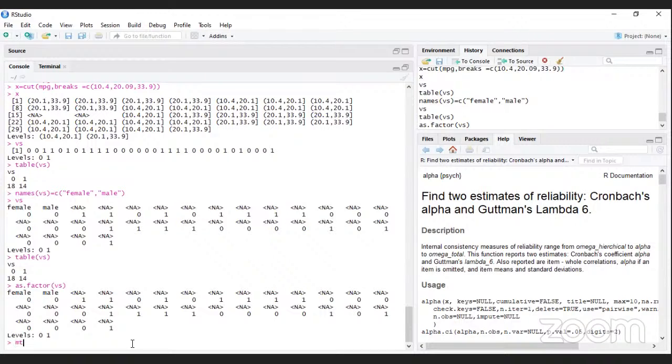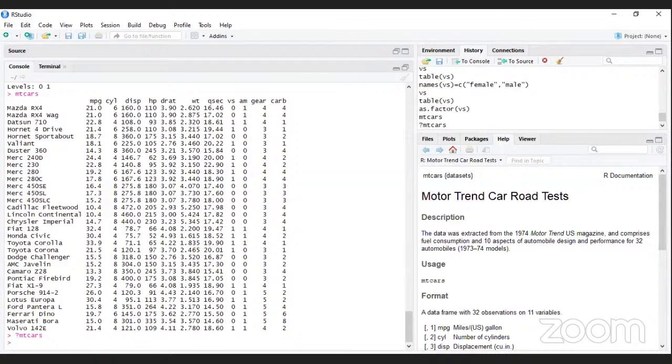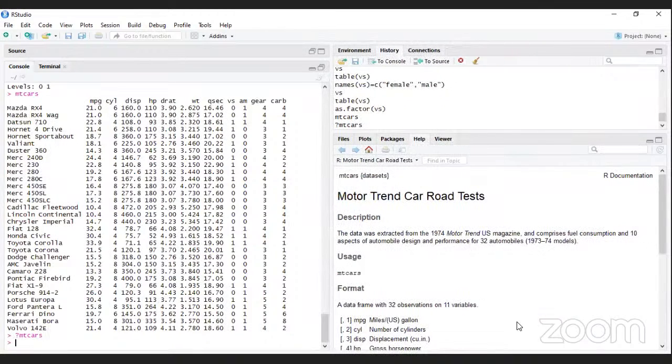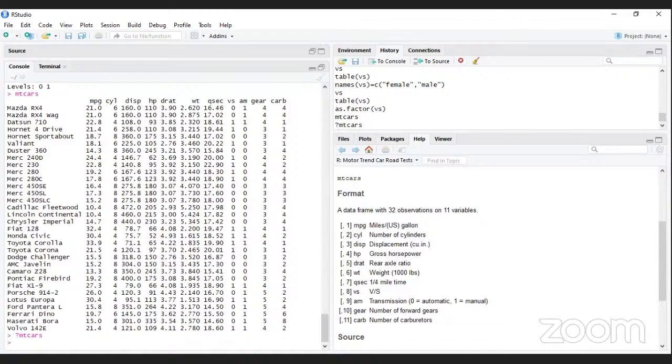This is basically everything available in mtcars. If you want to know more about mtcars, you can write the question mark mtcars, then you will get this information. So mtcars: MPG means miles per gallon, CYL means number of cylinders, displacement, gross horsepower, rear axle ratio, weight, 1/4 mile time, V/S, transmission, number of forward gears, number of carburetors. So all those data you can get.